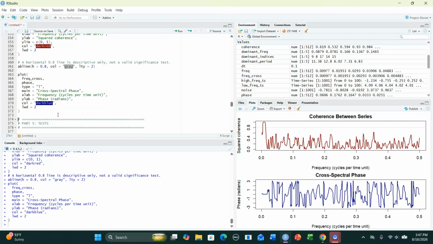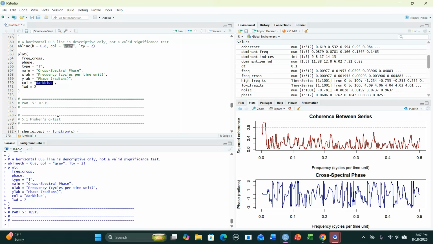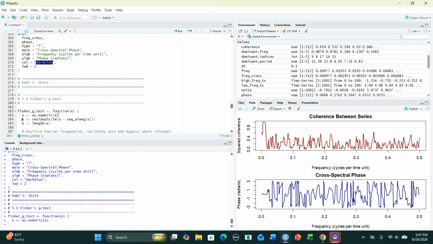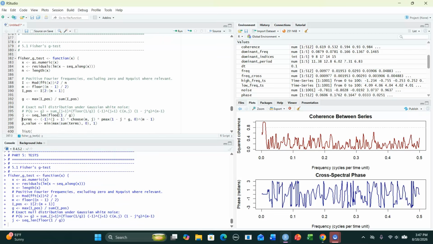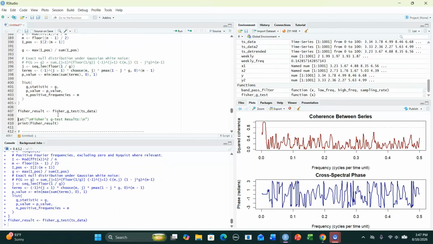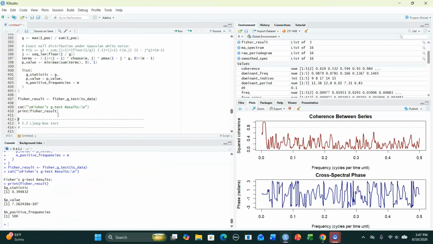Okay, so let's do some hypothesis tests. First one is Fisher's G test. We can write a function, and then we can run the test, and you can look at there. You got a very small p-value. So for the Fisher test, the null is that there are no dominant frequencies. Okay, so here it is highly rejected. So there are some peaks in the spectral analysis, some dominant frequencies.